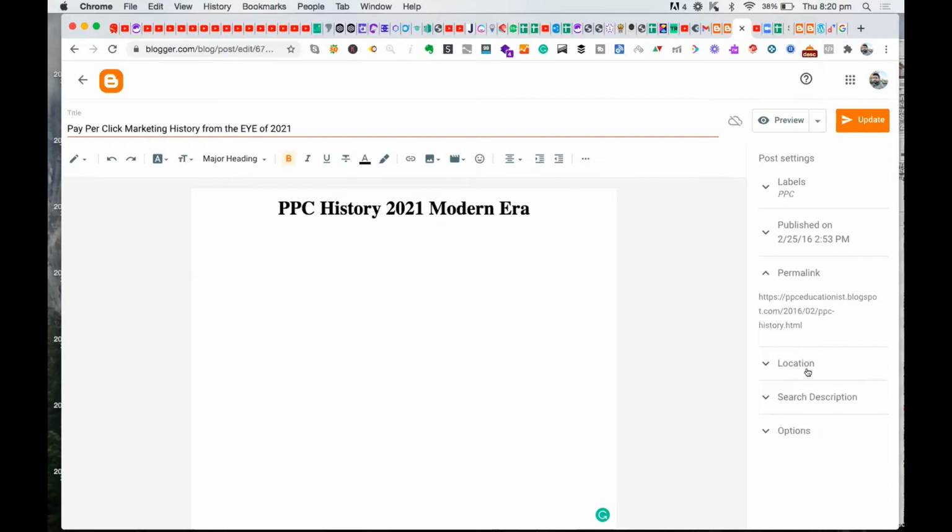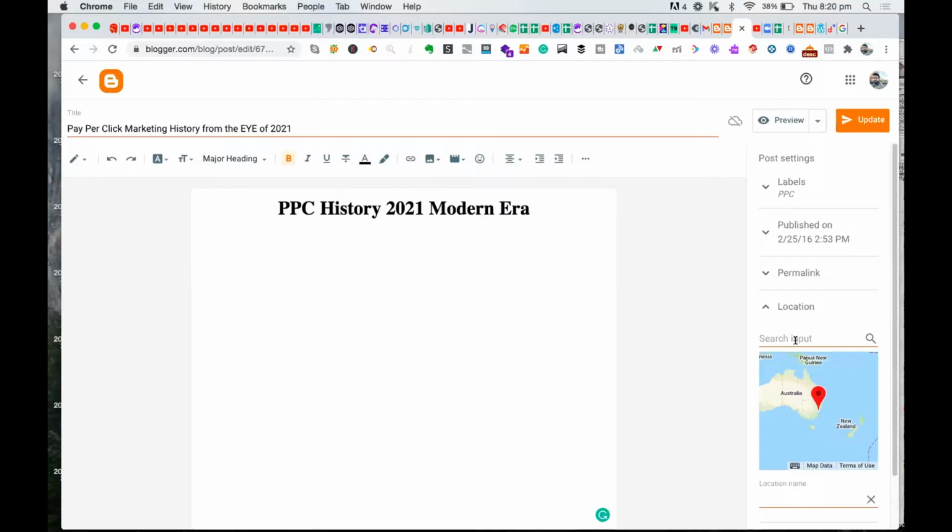Blogspot, PPC history, also you put it. Location also, you can put a location if you want, so that it can help you. This all comes only with Blogger. Okay, it doesn't come with this one. So Bangalore, you put it, or something. Yeah, so Bangalore you put it.